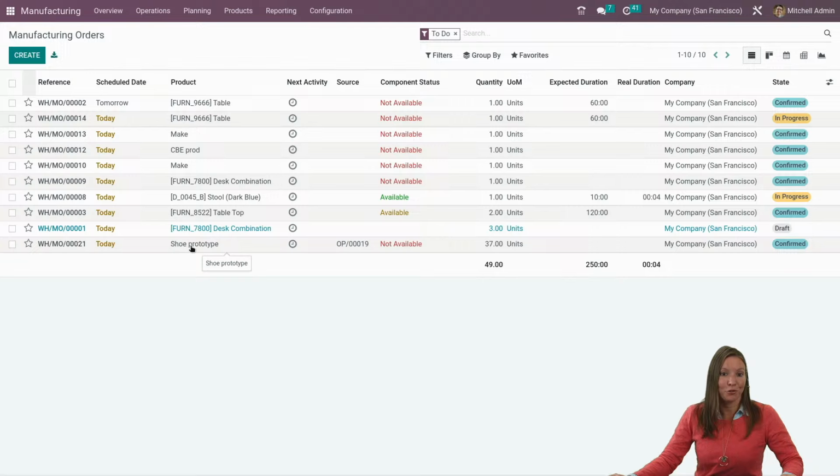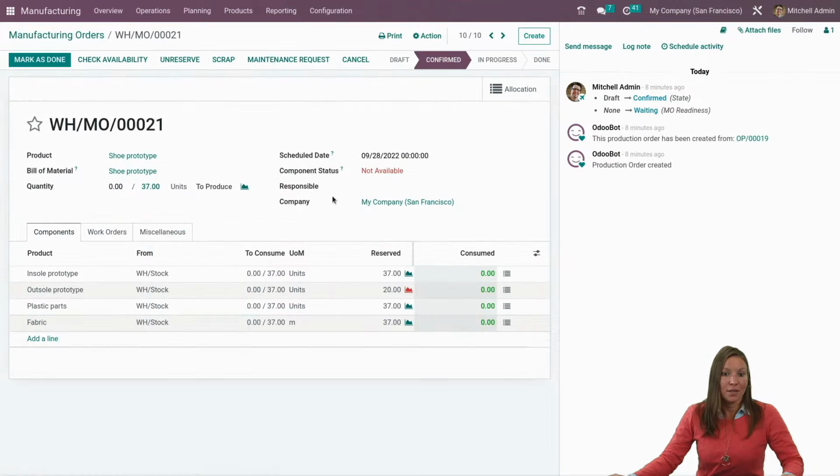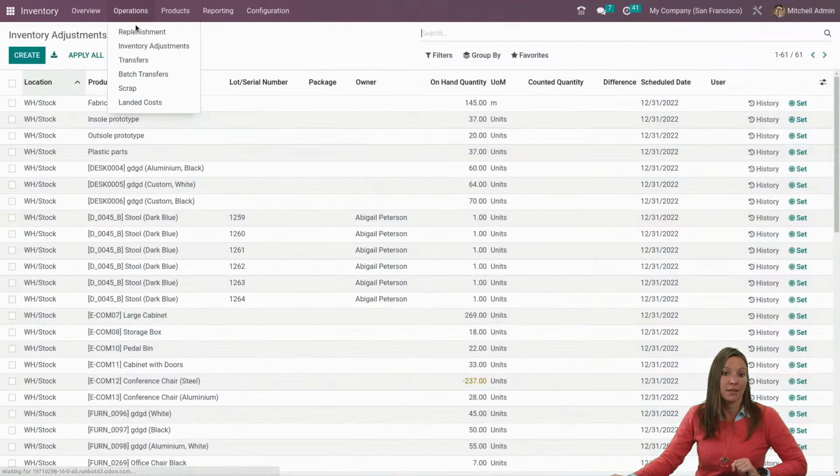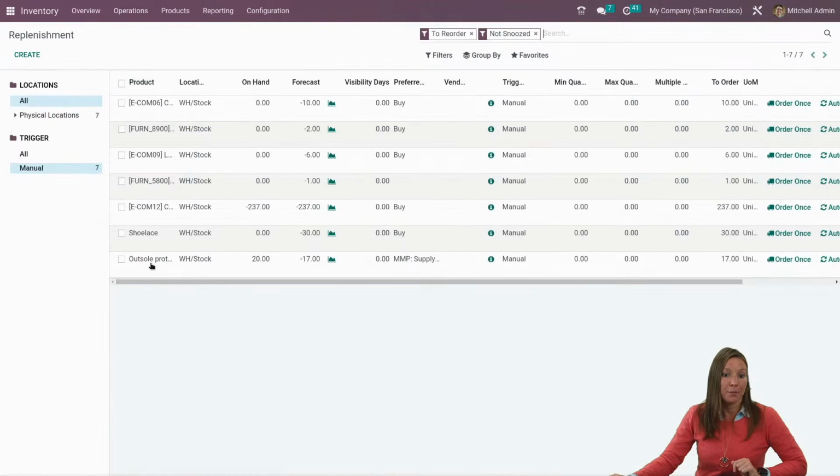So if I'm going back to my manufacturing order, I can see that I should have all my products available. Here I do still have one missing, and if you remember, this was the one where warehouse 2 didn't have enough in their stock. So what happens? I need to go back to my replenishment dashboard and see what is happening there. So my outsole, here I do see that I still have 17 units missing.